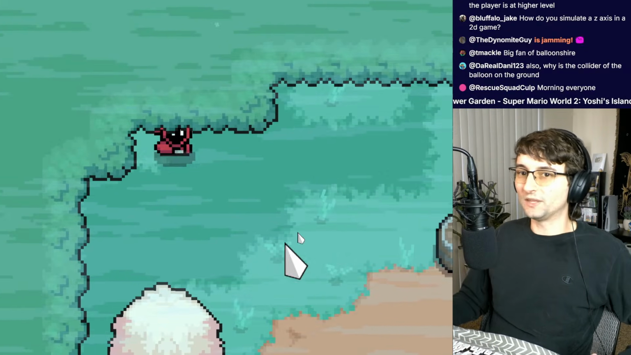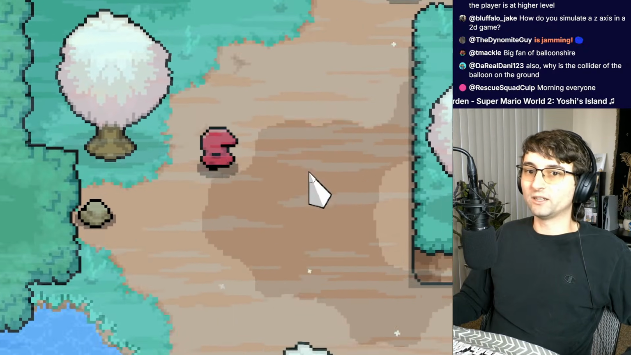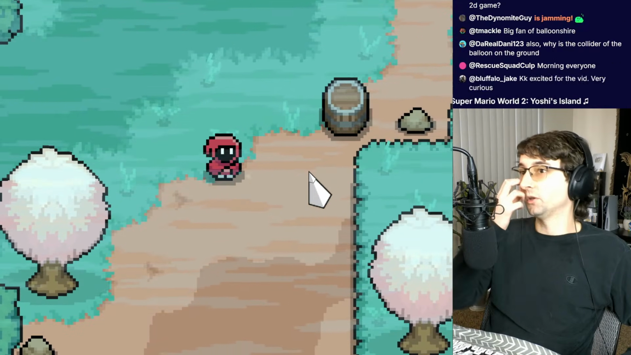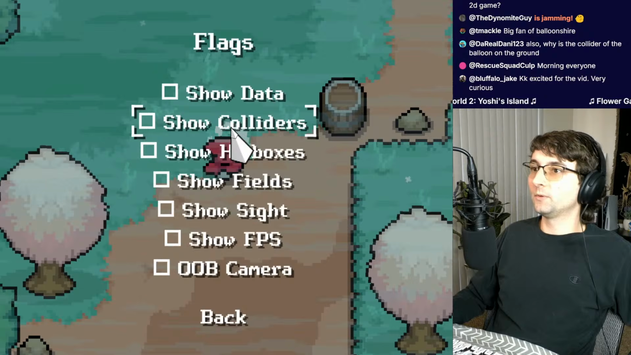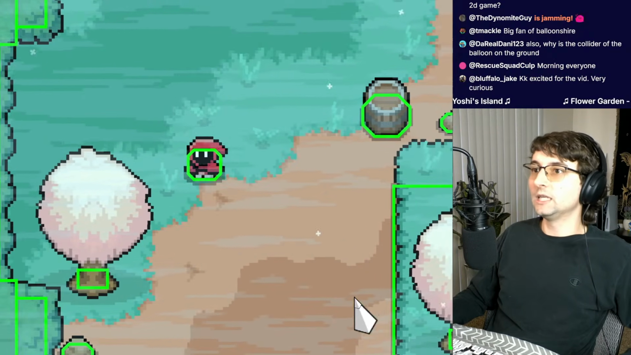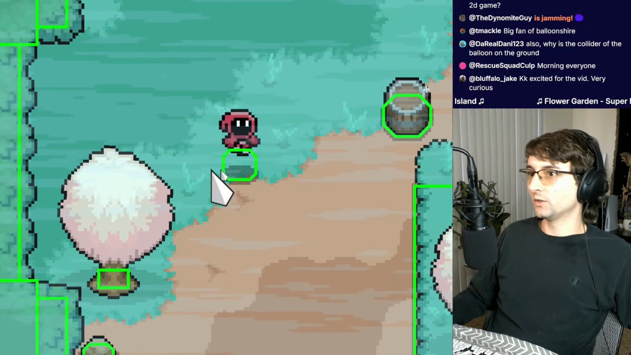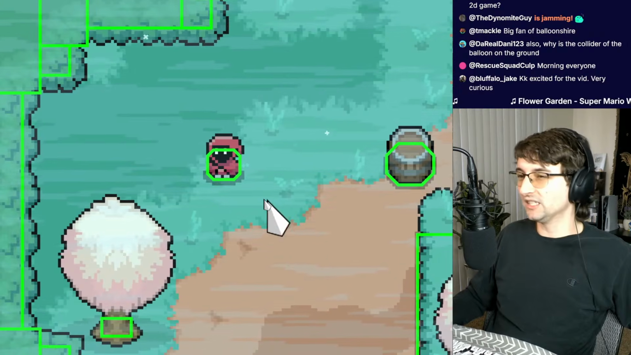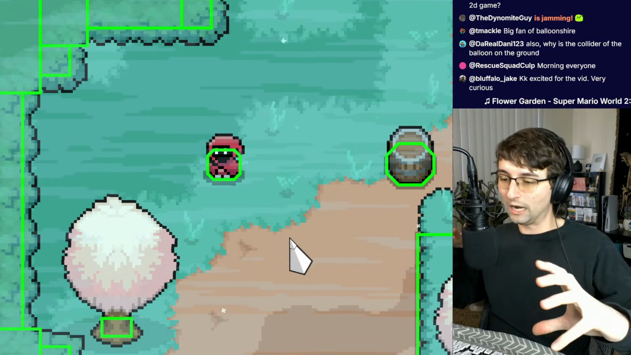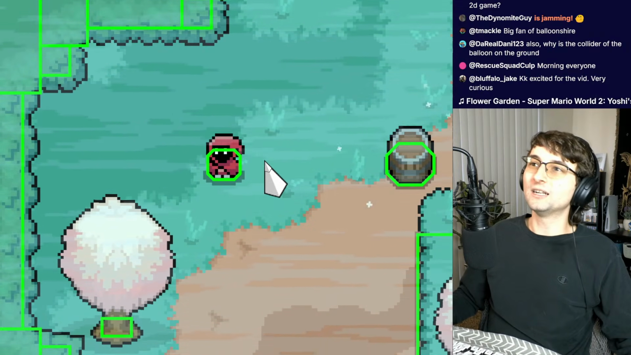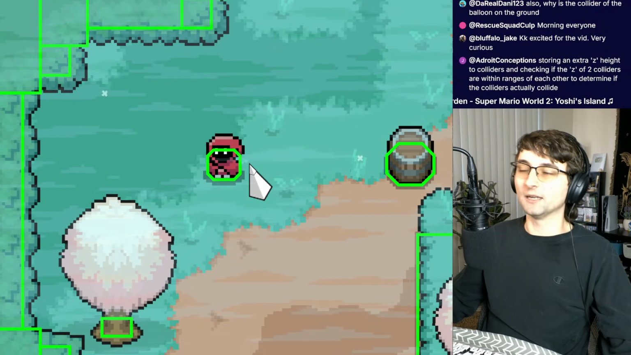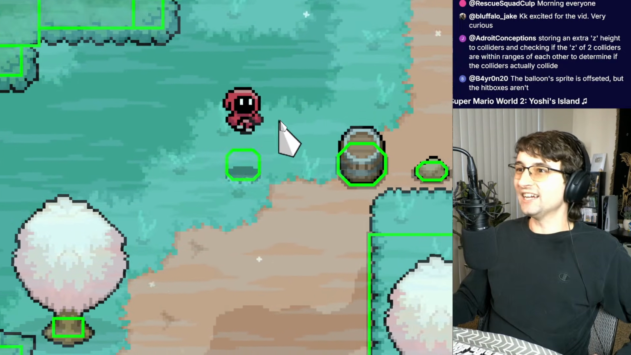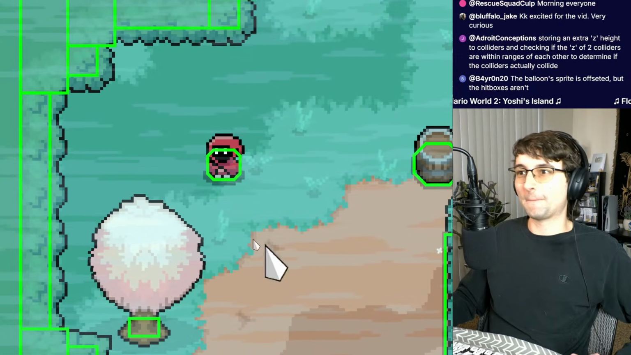Rescue Squad Culp, thank you for stopping in. Why is the collider of the balloon on the ground? That is how colliders work in the game. If I open up this, even when the player jumps, the collider stays on the ground. The collider stays at the true XY position, because these colliders are a 2D game engine concept, and this Z-axis does not exist in this context.